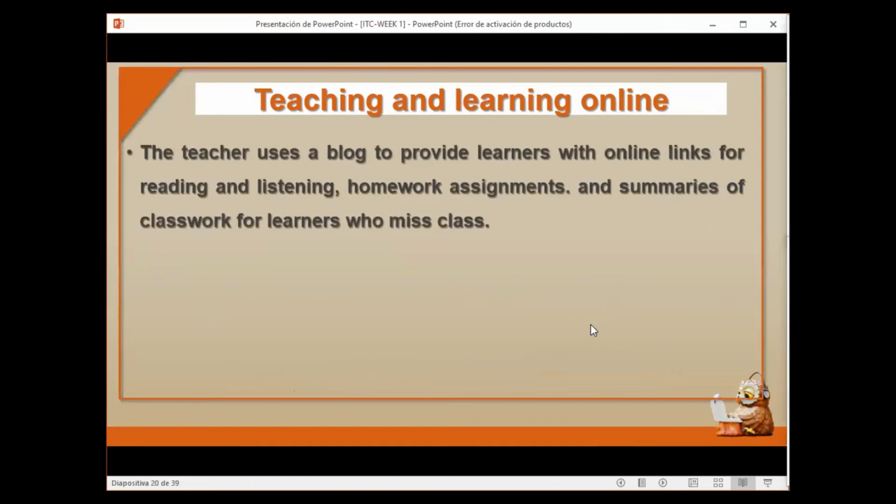Another one, the teacher uses a blog, again, to provide learners with online links for reading and listening, homework assignments, and summaries of classwork for learners who miss class, like a platform, no? So the teacher here uses a blog. Nowadays, we have different web pages, different tools to create a blog. For example, if you have a Gmail account, you have the opportunity to create a blog and also a website. Google has a lot of tools.